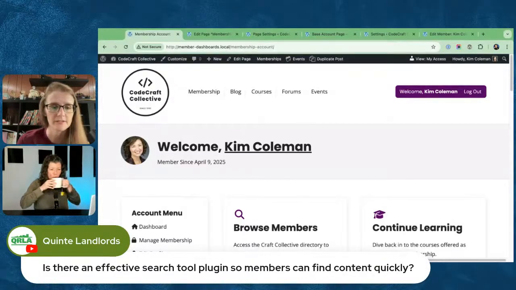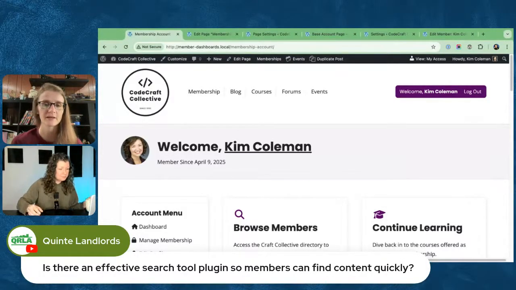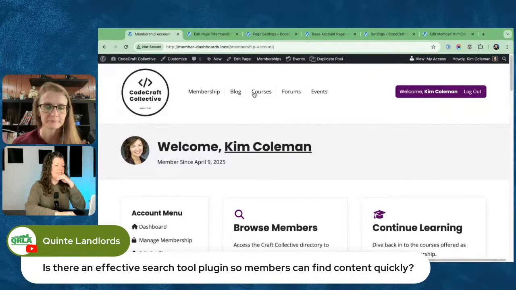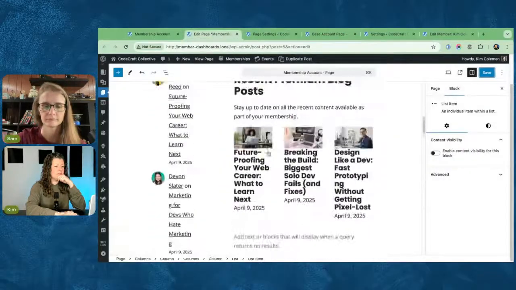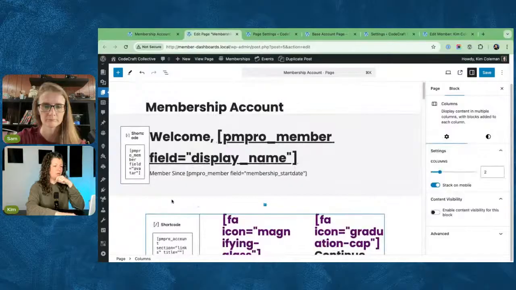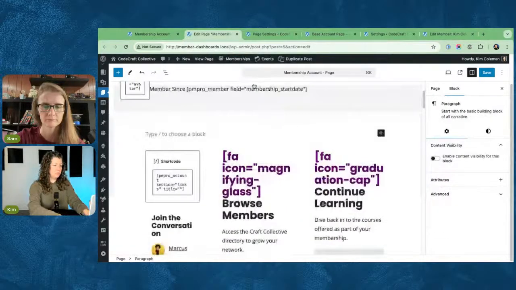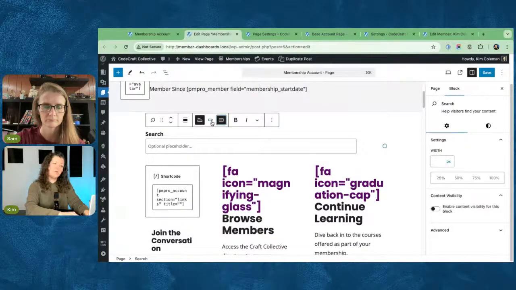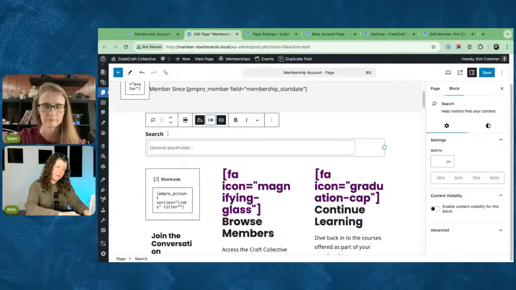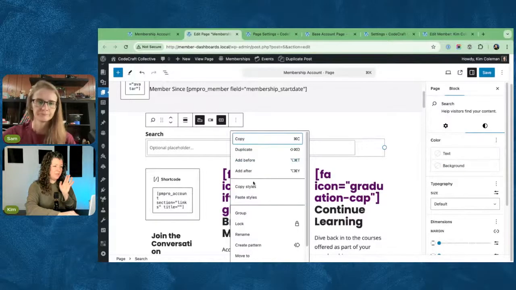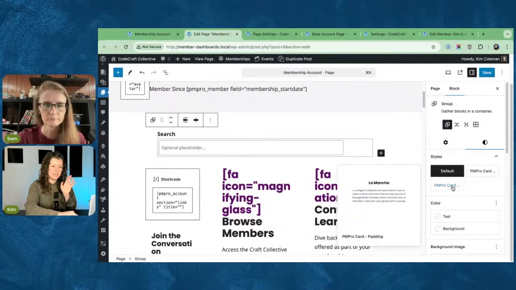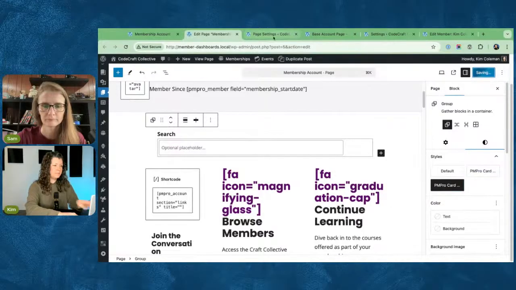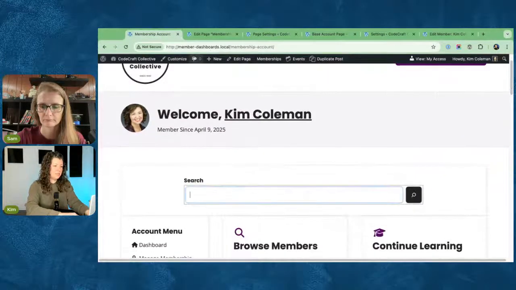Robert wants to know, is there an effective search tool plugin so members can find content quickly? Yeah, let's add search here. Where would I add search? So WordPress native search, let's just add it before. All right, let's try this and we'll just see what we come up with. I didn't get into the code yet of this, which is fine. We will get into it because there's some magic behind the scenes here. So let's see what this brings us.